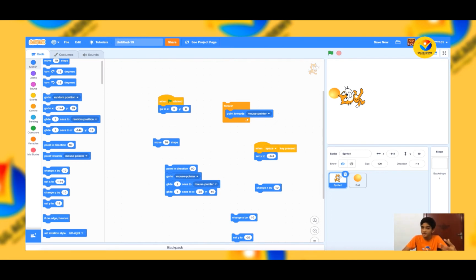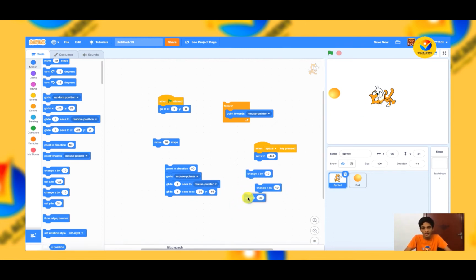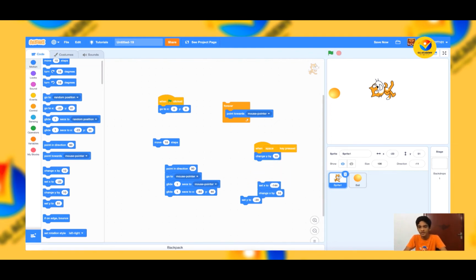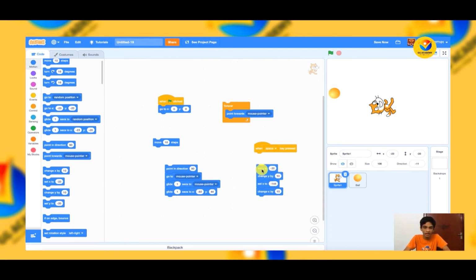Then what about the difference between go to and set x? Go to will set both x and y, but set x and set y will specifically set x and y. That is the difference. So sometimes we need to change x alone or sometimes y alone. During that time these blocks are really helpful, and the same thing change y and set y do, like how that x did. So change y means to change y by 10, and now if I ask it to set y to minus 20, it will set y to minus 20. So these are set x, change x, set y, and change y.